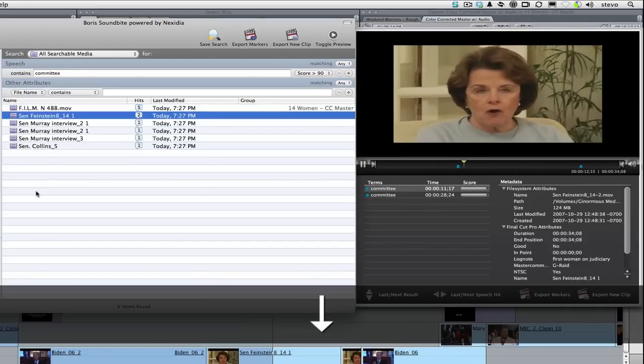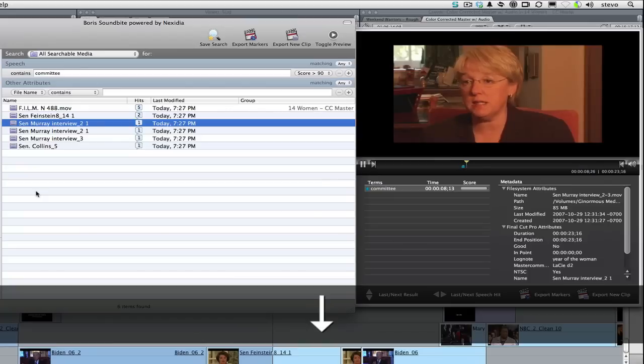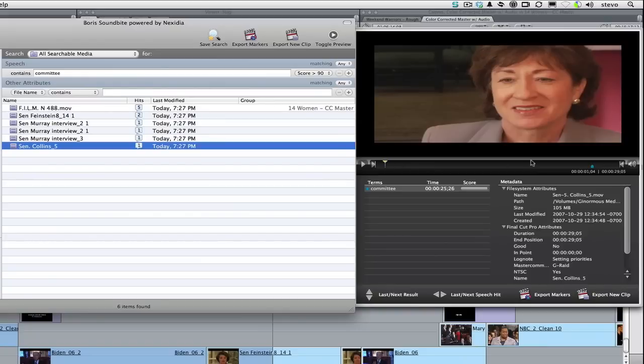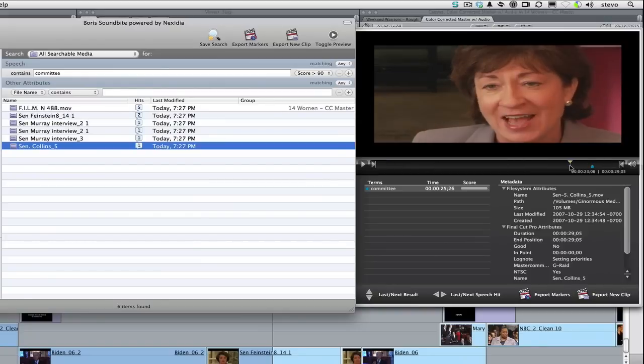Now the down arrow key to jump to a new clip. Left arrow key to jump back to a hit I just heard. Committees and behave like senators. When the time comes to use a clip in Final Cut Pro, there are numerous export options.